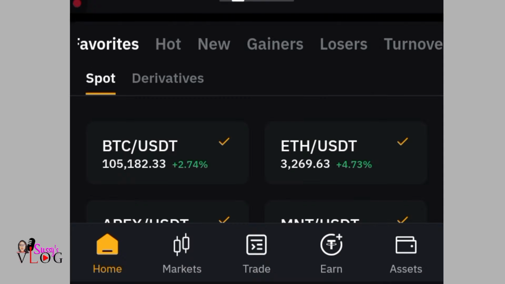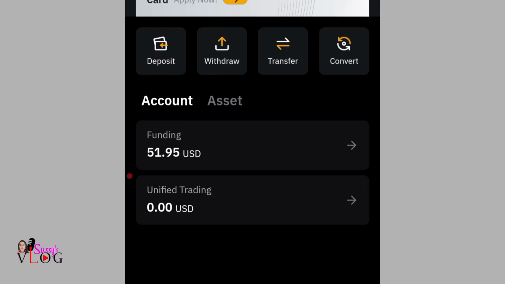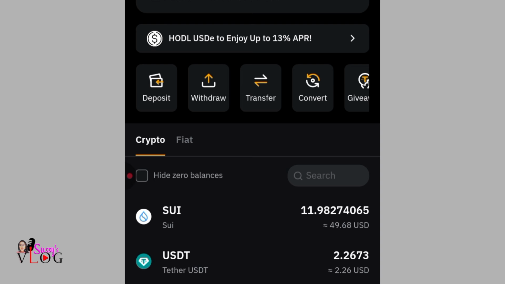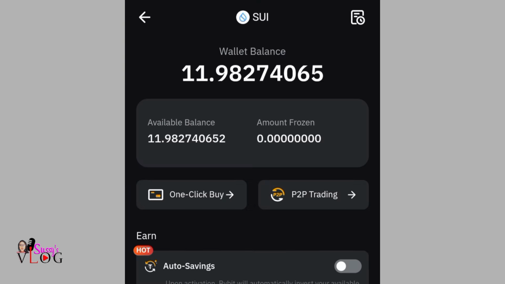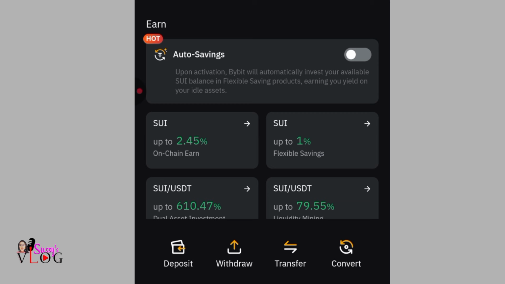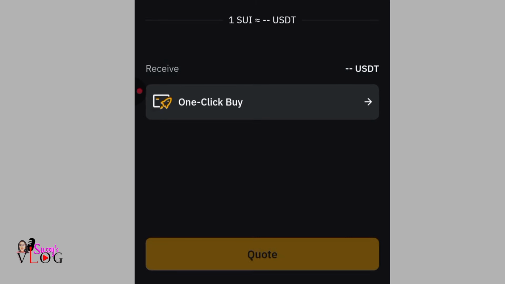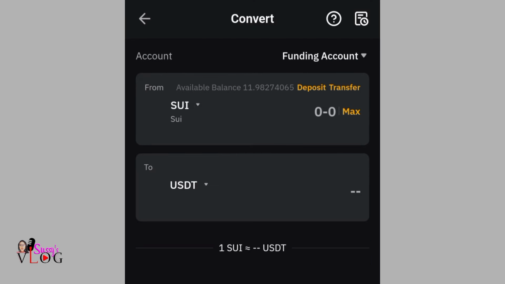If you click on assets here and I click on funding, you see that this 51.9 USD is actually SU. So from here, you can click on this SU and convert it to USDT. So I'm just going to click here and click on convert. You can only convert a minimum of 2.7 SU to USDT. That is, if your SU on Bybit is less than 2.7, you'll not be able to convert. But from 2.7 upward, you can convert.